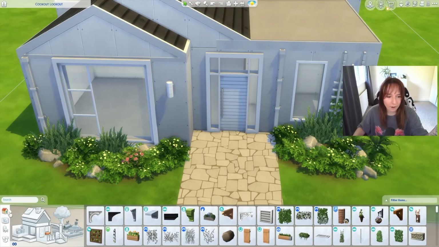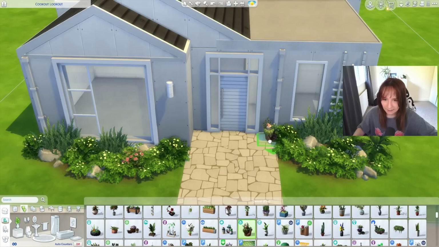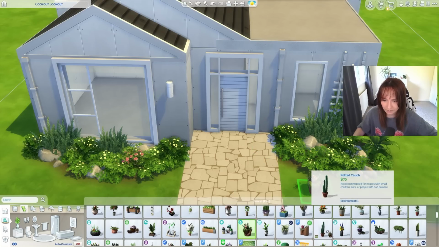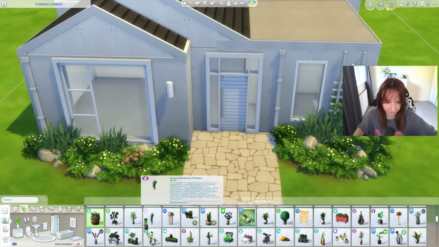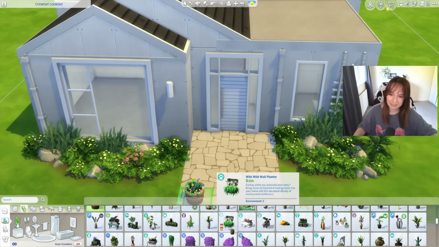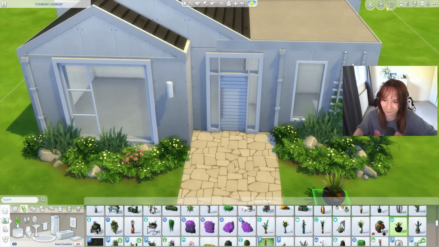In real life, I probably would have some actual potted plants out here as well in a nice pot. So you could add some of these or even one of them. I'm not really particularly the biggest fan of things like that. In real life, yes, but in The Sims, we don't really have casual ones. They're all a bit weird.